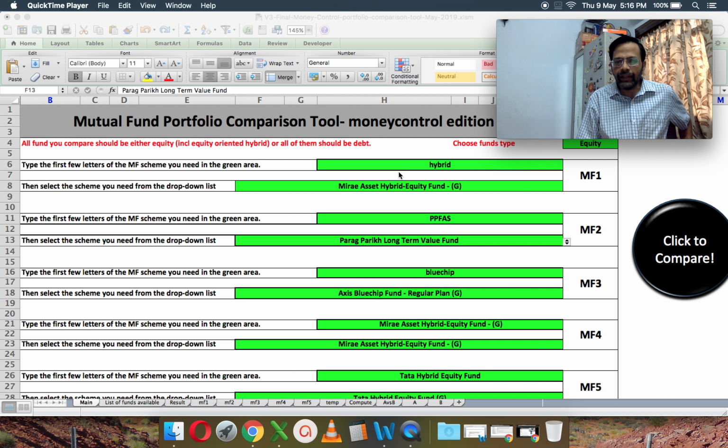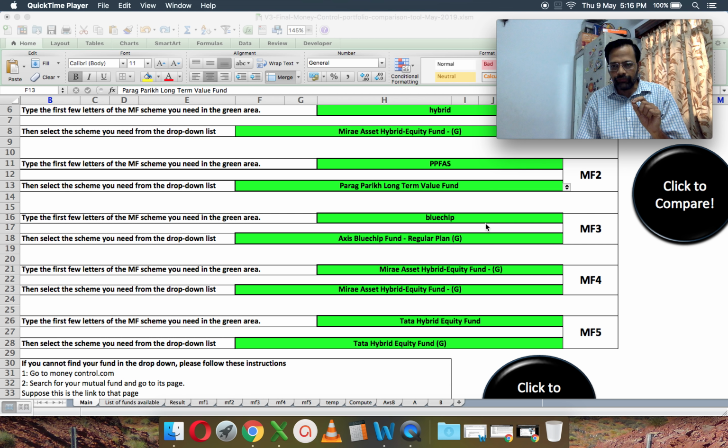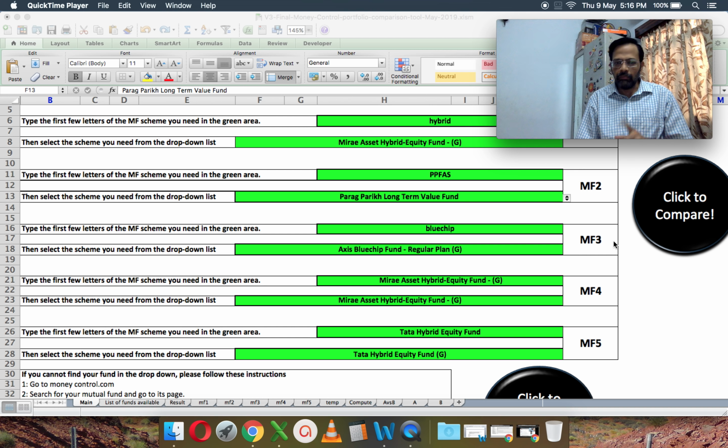So you'll have to enter the first few letters of your mutual fund and then select the fund from the list. Do that for all the five funds, and then you click compare. When you do that, you have MF1, MF2, MF3, MF4, MF5. All the five portfolios will be loaded here, and then the macro will take them and compare them in the A versus B sheet, and then it will permute among 1, 2, 3, 4, 5 and all the possibilities, and you will be able to see the result.